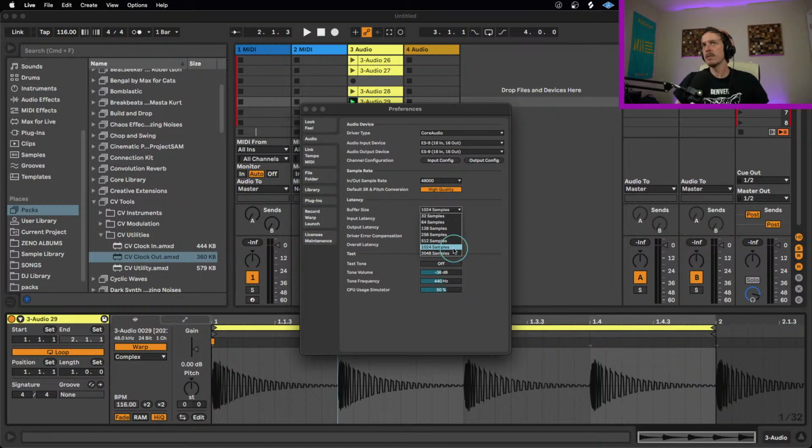Yeah, so a lot of these numbers might be determined by your audio interface. So depending on what you have plugged in there, it might change everything about which sample values you can set in your buffer size.